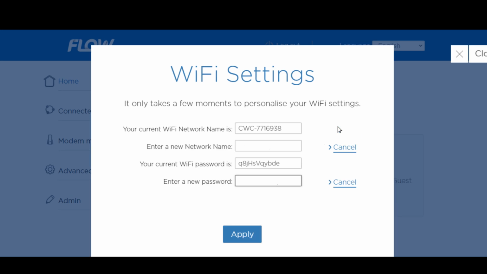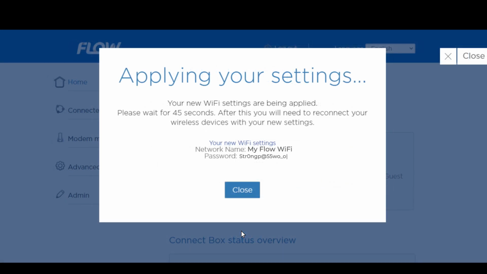On the next screen, you'll see the areas to enter either your new name, password, or change both in one go. Remember to enter a strong password to help keep your network secure. When you've made up your mind, click Apply, and all will be updated in about 45 seconds.